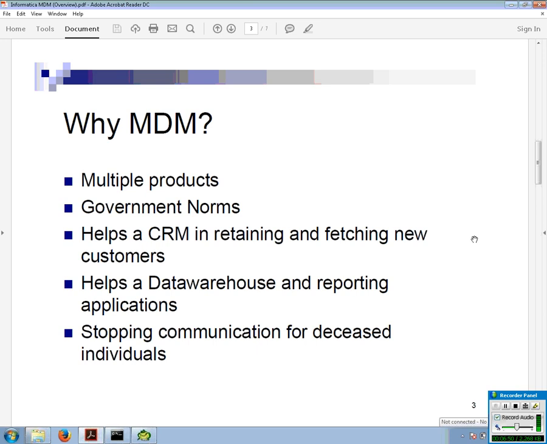You have to implement it. And the fifth point is stopping communication for deceased individuals. Let's assume Mr. Amit died 3 months back, and he has taken some products from your company. You still keep on sending emails and advertisements and offers, all that, because you do not know that he is not alive anymore. He is dead. This is actually a bad thing and kind of a violation itself. You should not do that. But you are unable to identify that because you do not have access to their database, or you can say you do not have the master data.